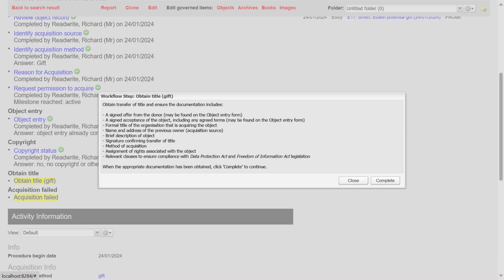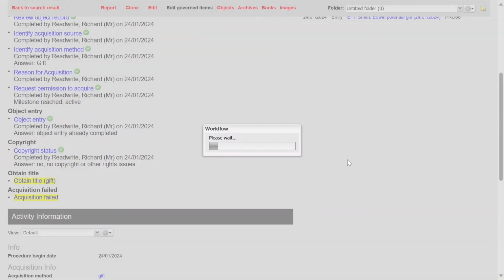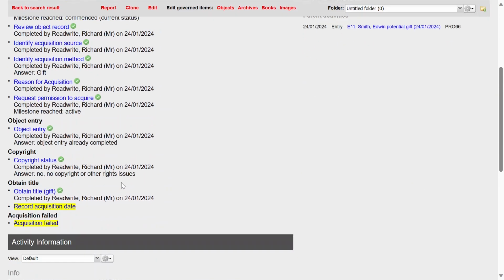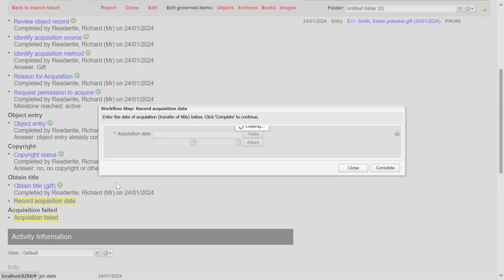Obviously, transfer of title is a huge part of any acquisition. This step is an interesting one in that there's nothing to tick or choose or no data to enter. All it's asking us to do is ensure that we have obtained transfer of title documentation, which includes all of these points in front of us. So let's say we've done that. We've obtained proof of transfer of title. We can now record an acquisition date for our object.